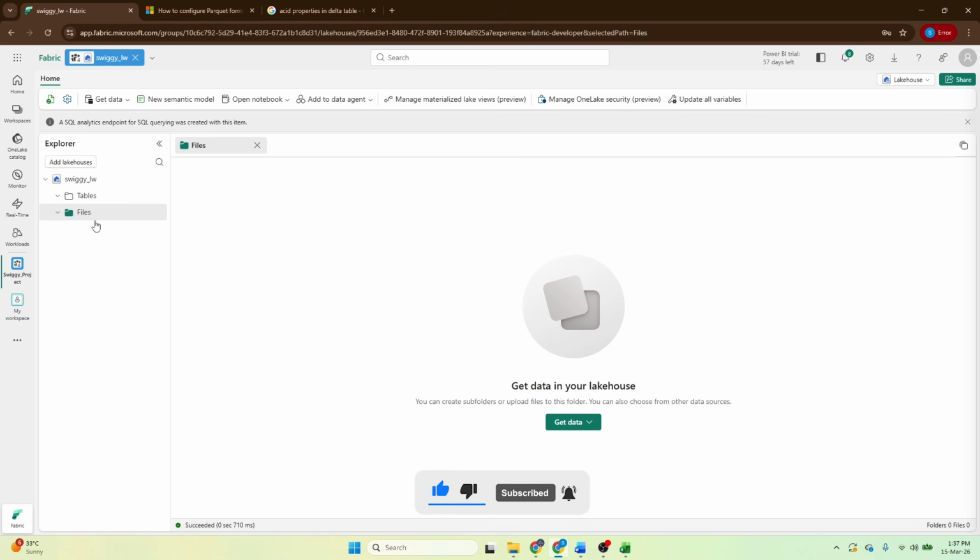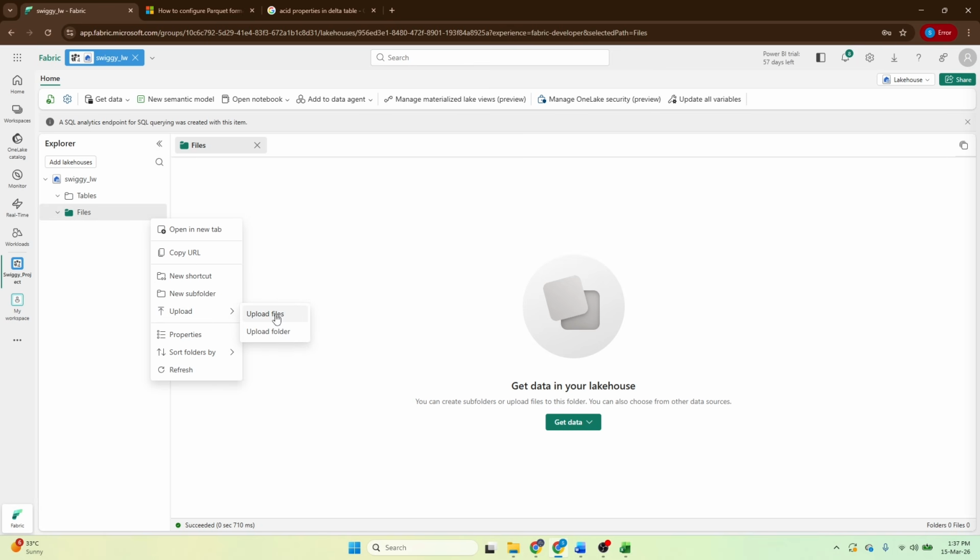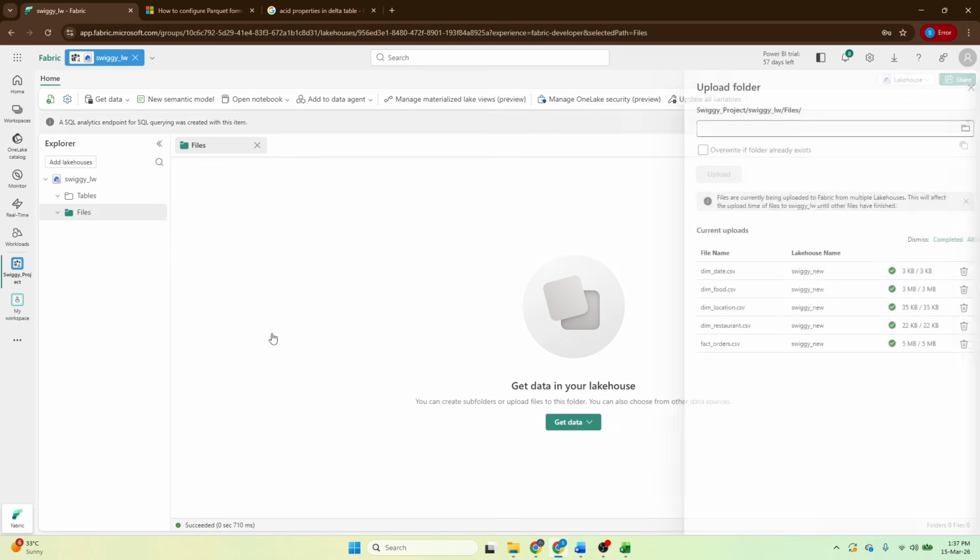So initially, we will upload all that raw data in our files section. Here you can see three dots, just click on those three dots, and you can see upload. You can upload files one by one, or you can upload a folder. But we have the data in multiple files, so we will first upload a complete folder, and all the files will be uploaded automatically. So I'll just click on upload folder.